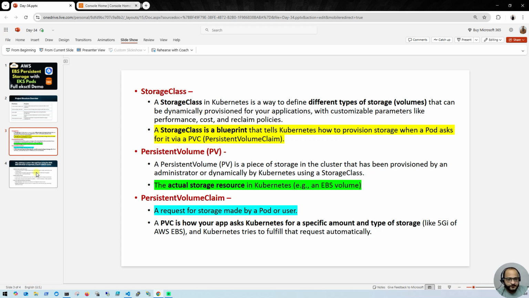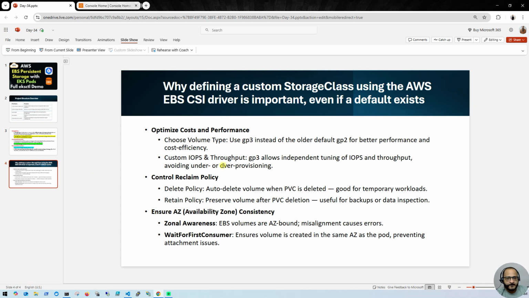And here I just want to show you why defining a custom storage class using the AWS EBS CSI driver is important, even if a default exists. If we do not use a custom storage class, then by default we get whatever AWS provides. We can still use that storage class, but you will not have control over it. So these are the benefits I have listed here.